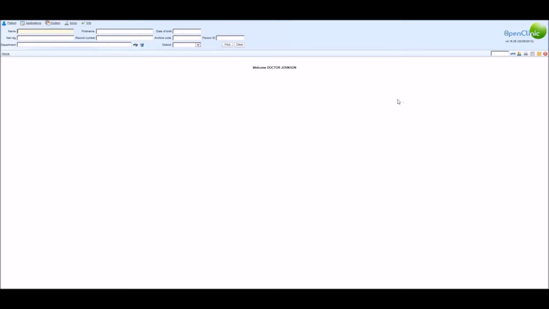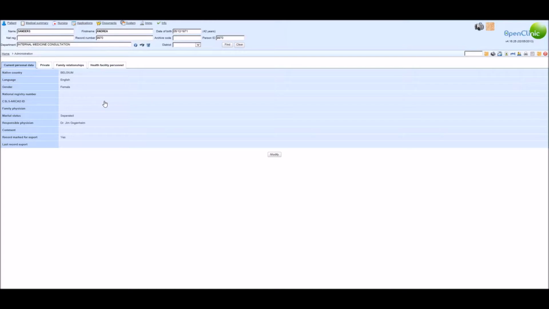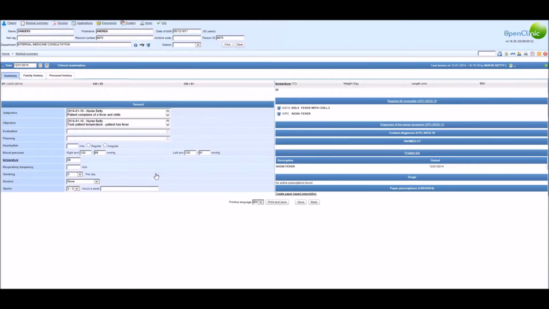Dr. Johnson has logged into the system and is going to locate the patient in the system. And our patient again is Andrea Sanders, so we'll go ahead and select Andrea. From the patient administration screen, we'll go back to medical summary, and we're going to go back to the health record that Nurse Betty entered here. And we'll go ahead and we'll select that examination.